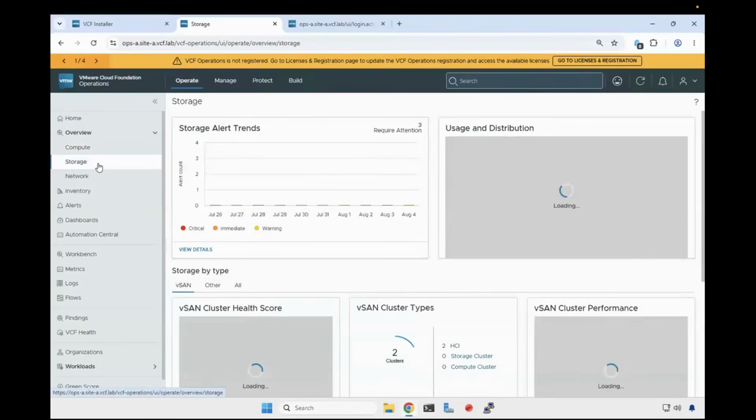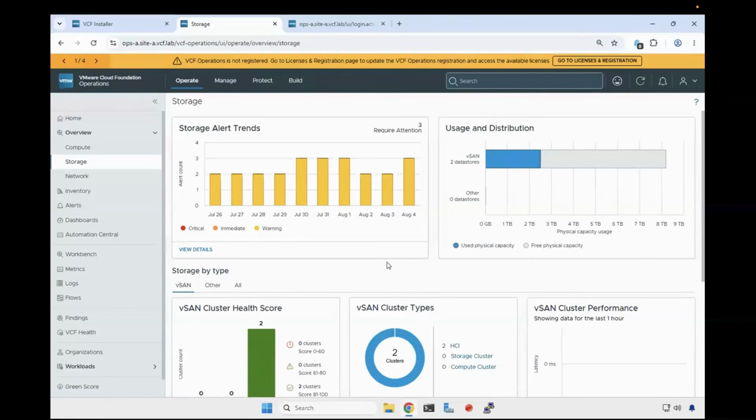Then we have a dedicated storage page, which provides all information in one place, like visibility into active storage specific alerts, like all your critical and warning alerts.